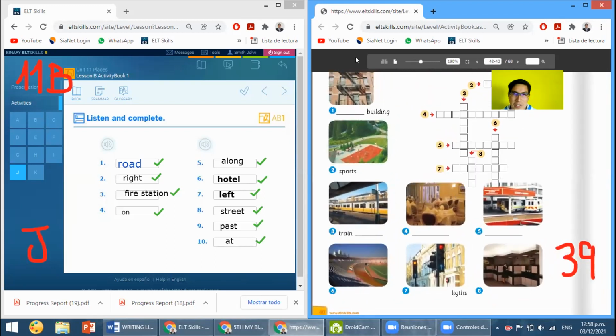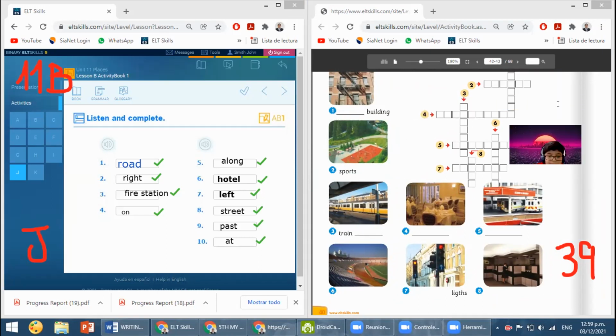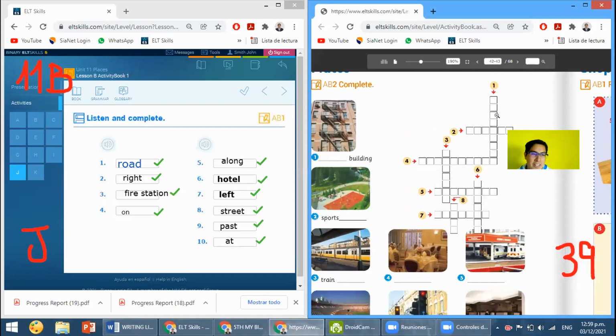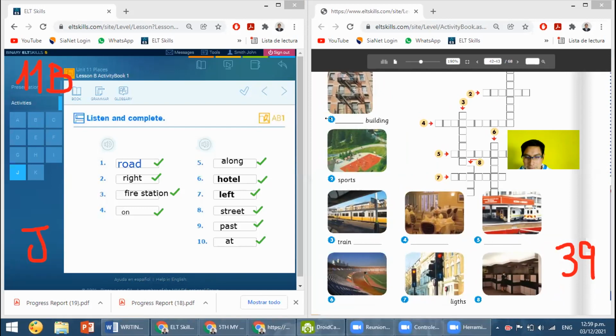For example, the number one. Look at the picture. Tell me, what is that? I don't know, teacher. Is it a hotel? Teacher, is a department building? Department, yeah. Department or apartment? Let's see. Apartment. Let's count, okay? Because this is number one. Apartment. Yes, it's apartment. Okay, that is the number of the letters.